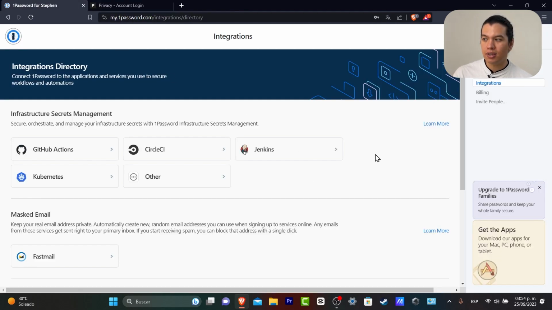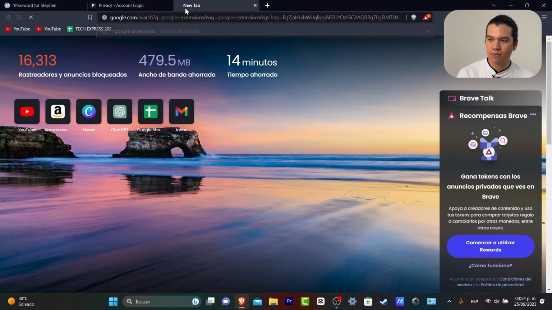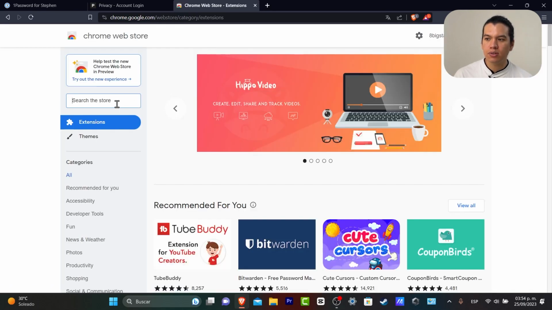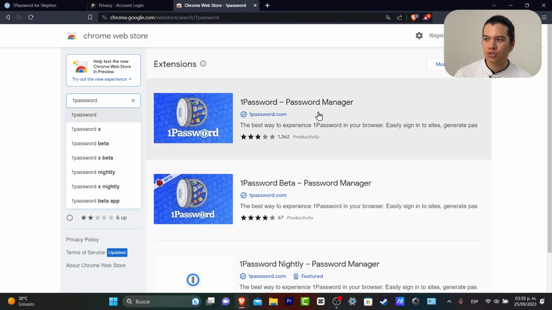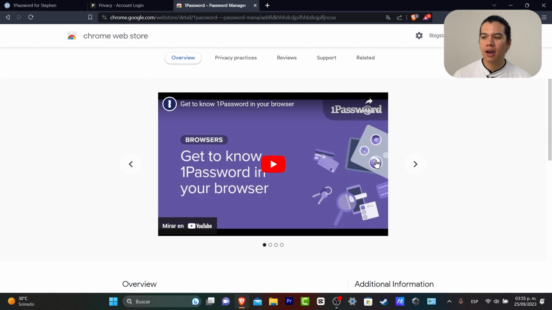So what I'm going to be doing here now, before adding this, is to add the actual extension. So if I go into Google extensions, this one should be bringing me into the web store of Chrome. So what I want to do is to try to find 1Password. So I go for 1Password, and it should be showing me the 1Password password manager.